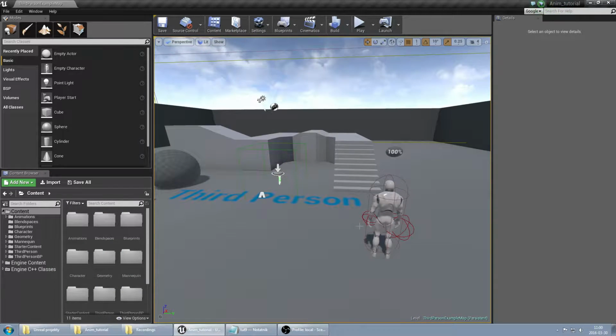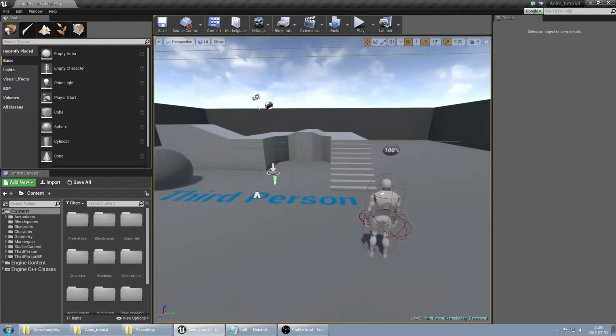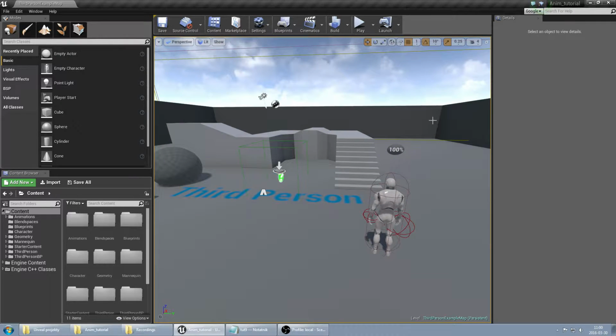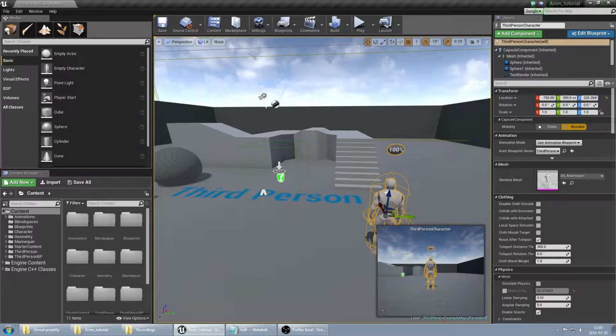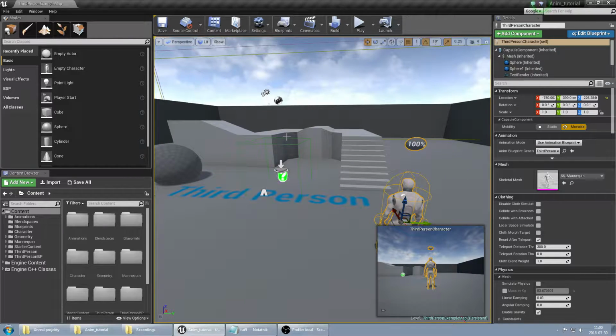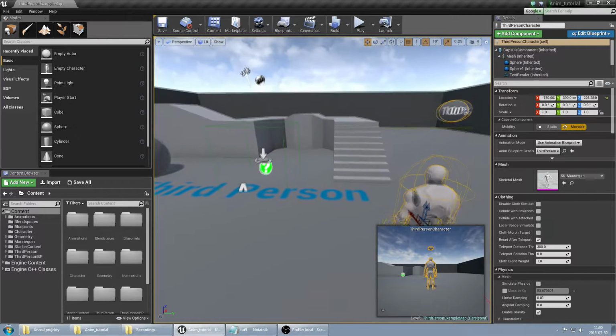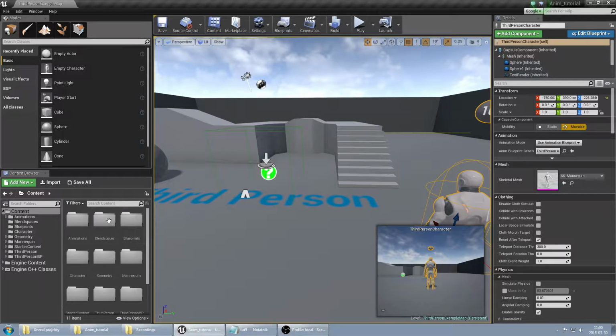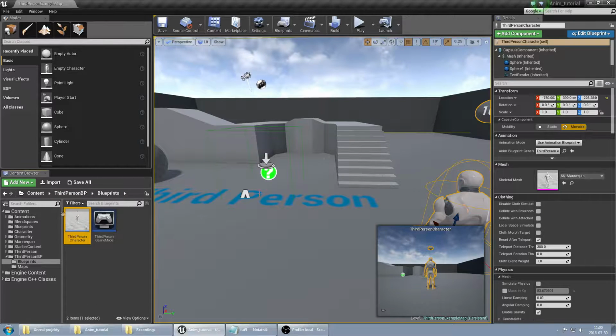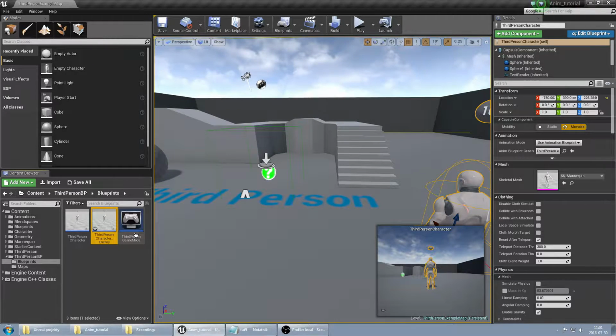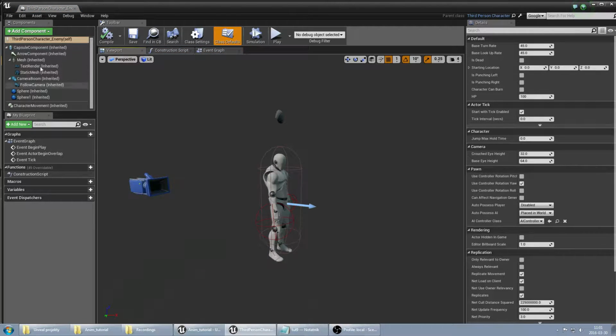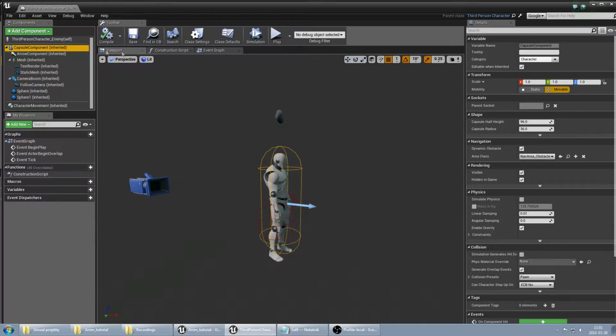Okay, so last time we had interfaces, but this time we are going to use inheritance, which is a really common thing in object-oriented programming, where we create a child from an object or class, and this child gets all methods, functions, variables, even components from the parent one. So I'm going to press Ctrl B, find this third person character, and create our child. This is the third person character enemy, and inside, as you can see, we have everything the same, inherited, in the viewport.